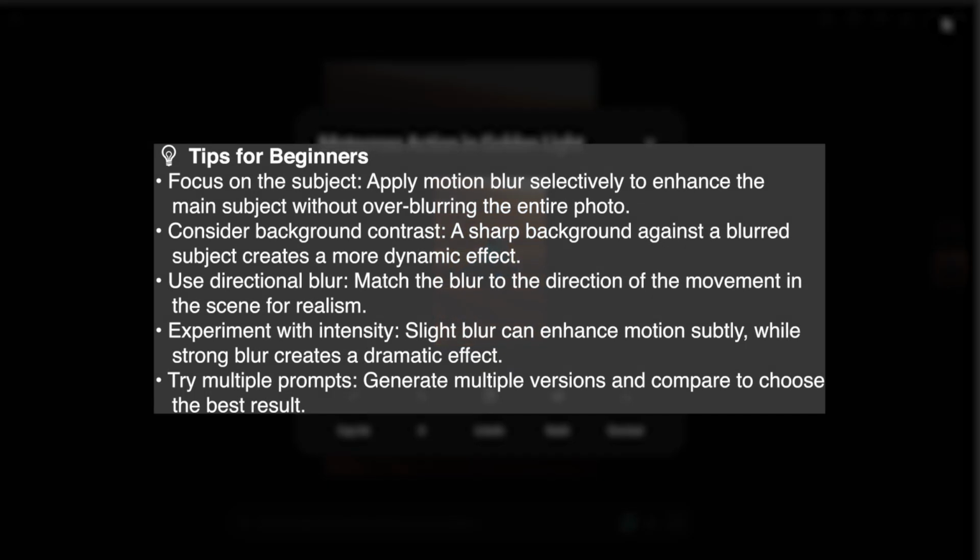And here are some tips for beginners. With these steps, you can turn any static photo into a lively, dynamic scene with a realistic motion blur, all in just a few minutes.